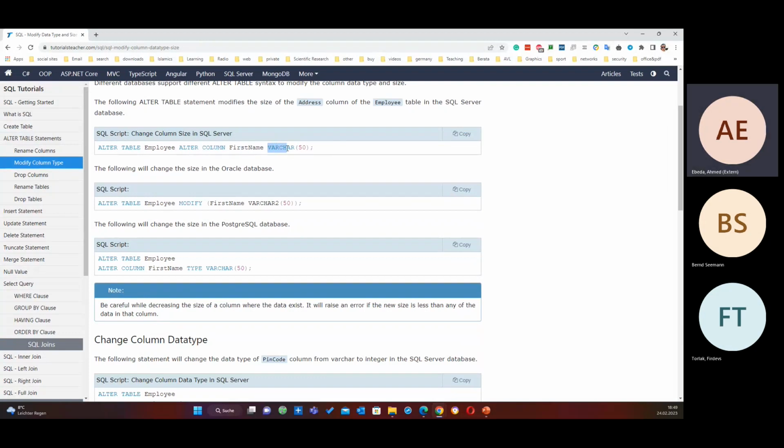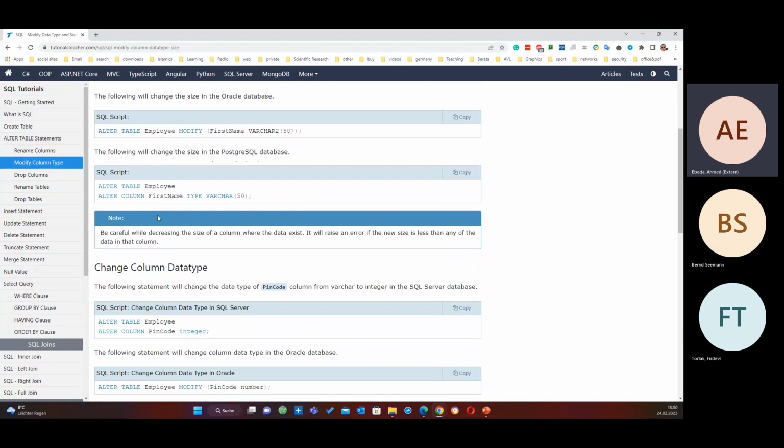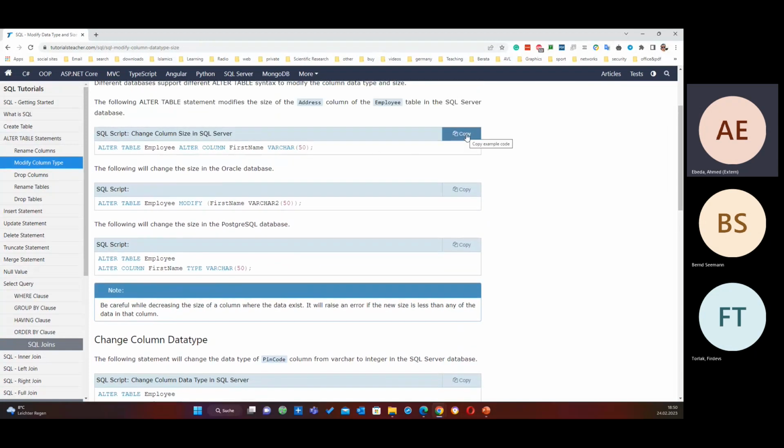You will change it to varchar 50. In this case, you are extending or changing the column size. You can just copy and paste it into your database. There are different examples for different database management systems.